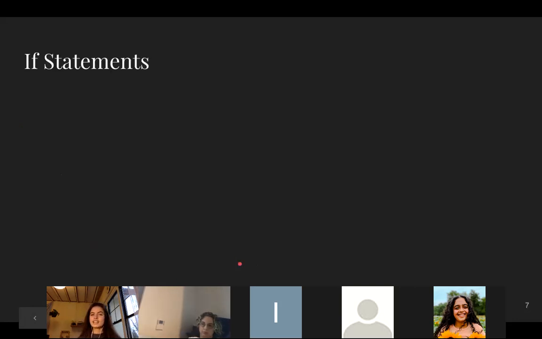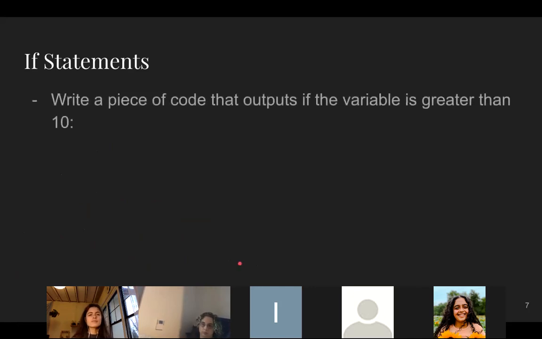So next we're going to get into if statements. Why do we care about true or false values? They seem not super important, but they're actually really important for if statements. So let's say we want to write a piece of code that outputs if the variable is greater than 10. We want to take in some number and determine whether it's greater than or less than 10.